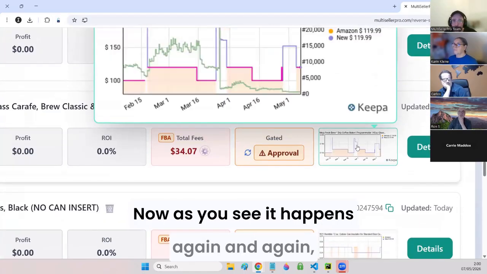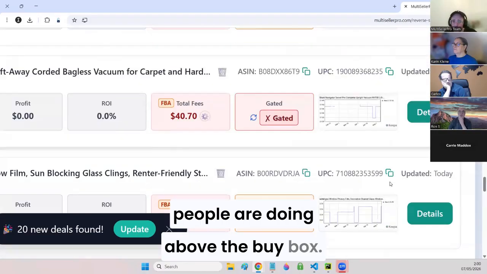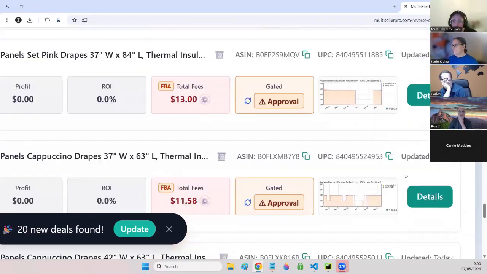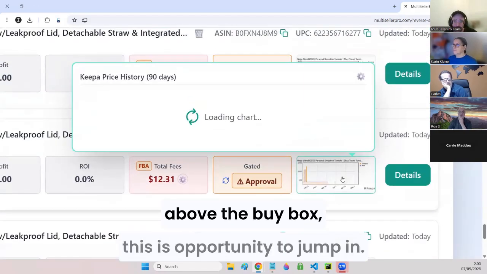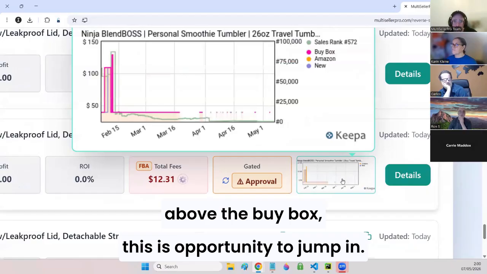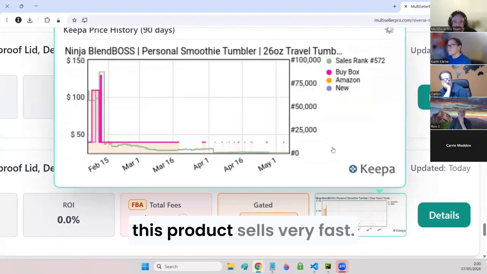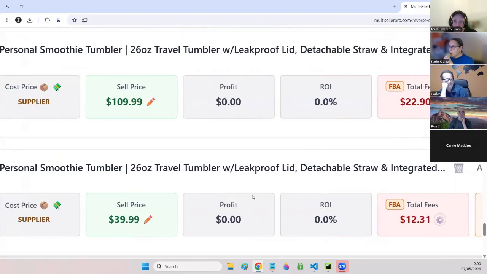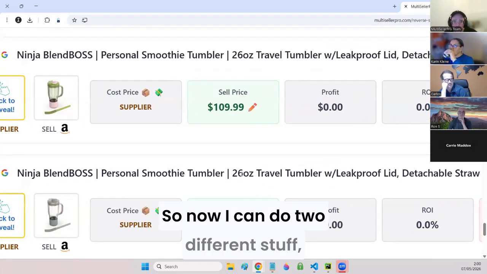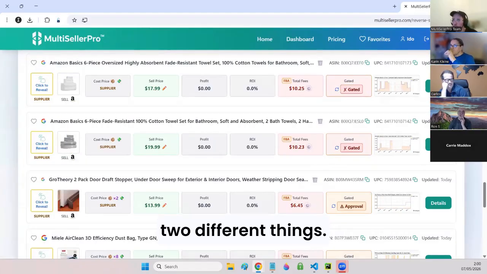Now, as you see, it happens again and again. People are doing above the buy box. This is an amazing strategy. But any time that you see that no one is doing above the buy box, this is an opportunity to jump in. Let's say for this example, this product sells very fast. You can see 500 sales a month, and Amazon can't keep up with the inventory. So now I can do two different things.